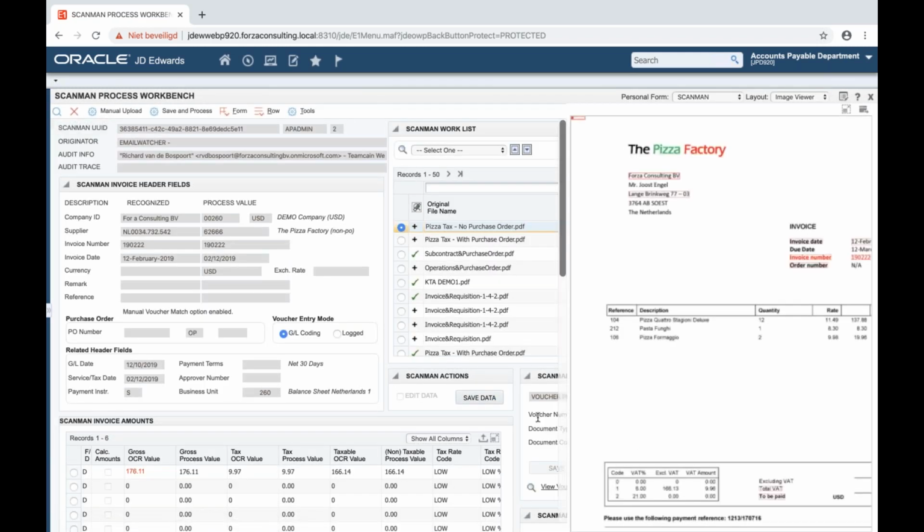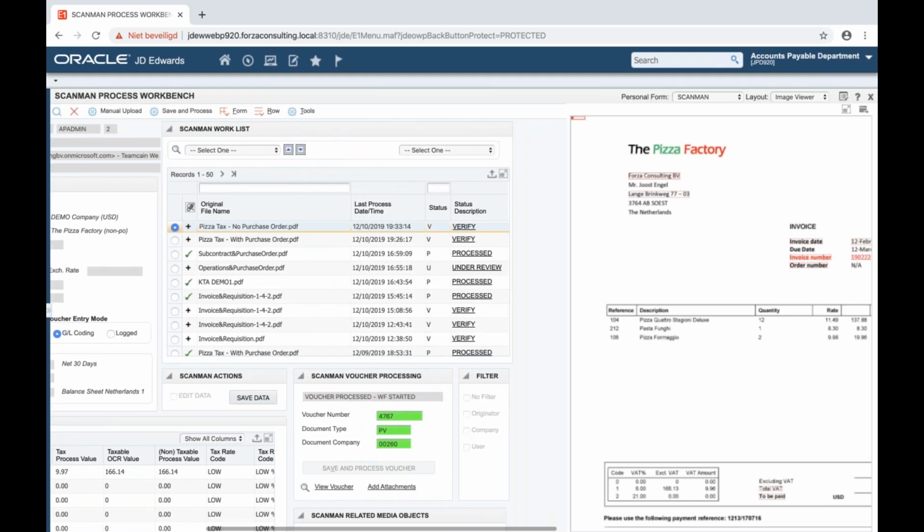The workflow is initiated, and we see here the status: voucher processed, workflow started, and something green, so this means everything went well. In this particular example, I've chosen to create the voucher as soon as an account has been chosen. So let's have a look at the voucher itself, view voucher.